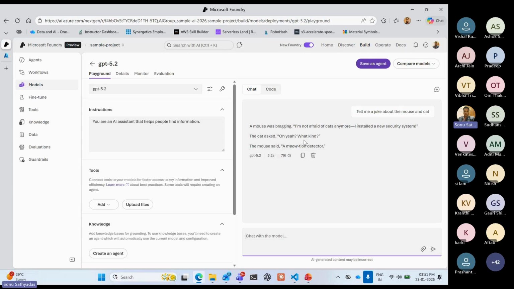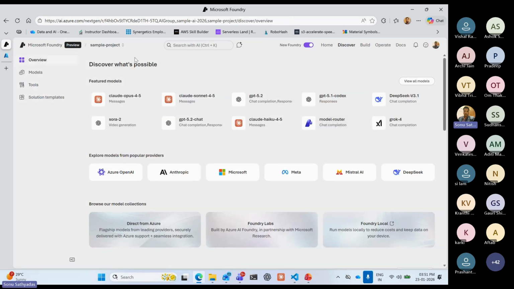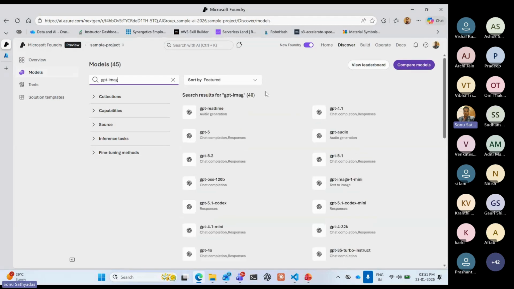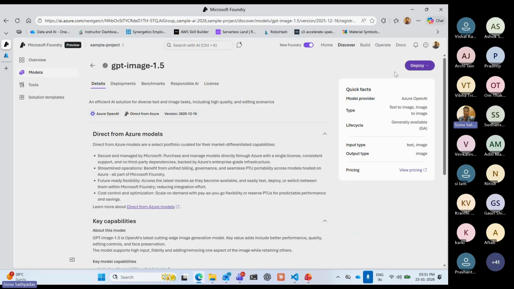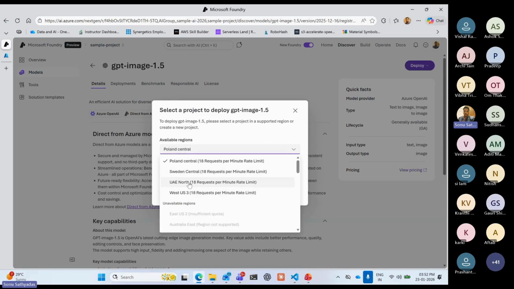You can also deploy some image-based models. You can go back to the models. From here you can deploy, or you can go to the Discover section and search for the GPT image model. If the quota is available in this region, you are able to deploy this. Okay, I think in this region it is not available, so I may need to select a different region for that.